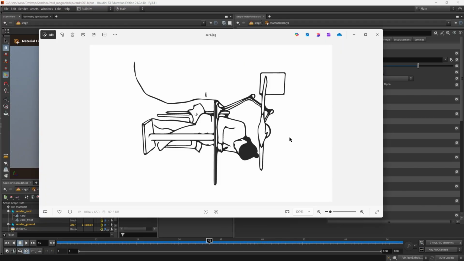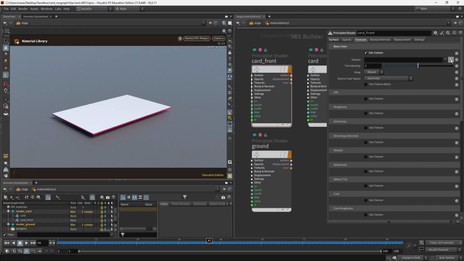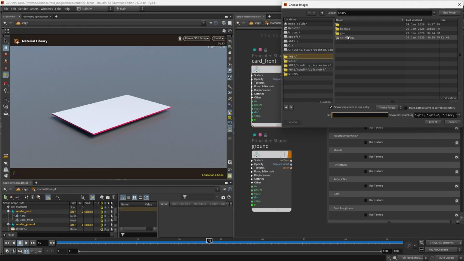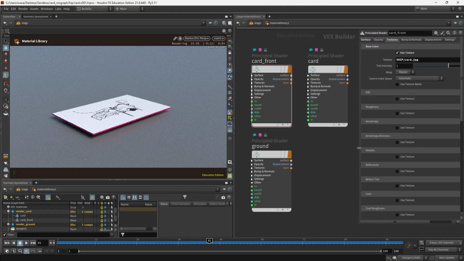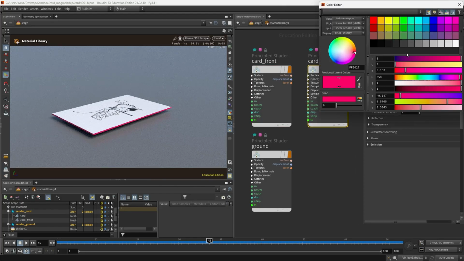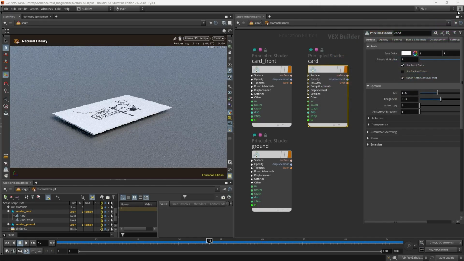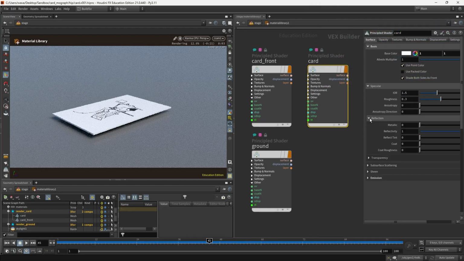And this picture, I made sure it's the same dimension as the card. So 85 times 55 millimeters. I had put it next to my HIP file, so it's here. And we got the picture. Then for the rest of the card, I'm going to make it white as well. And then I'm going to take the reflection down as well to the same 0.2.